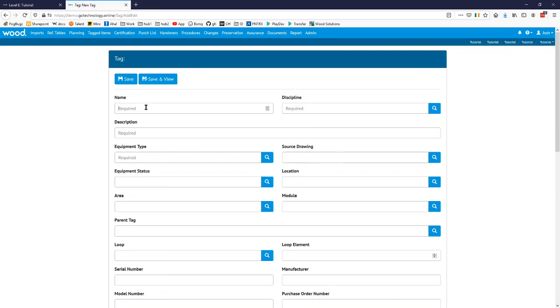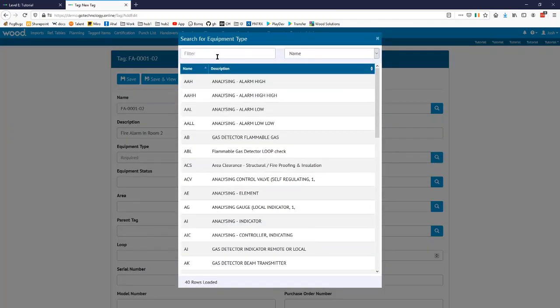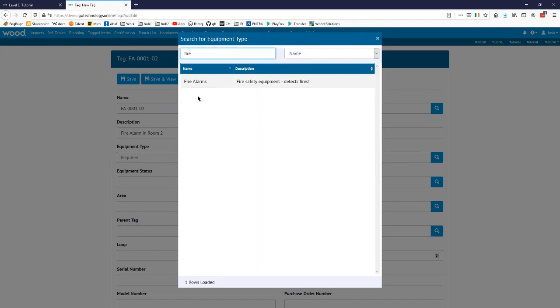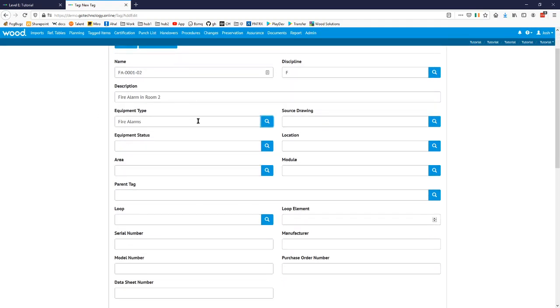Add it the same. So we'll go 102, and we'll go F like that. We'll go fire alarm in room 2. And again, we've got the same equipment type, because the only thing we've changed now is the way the allocation works. So we haven't changed anything else.